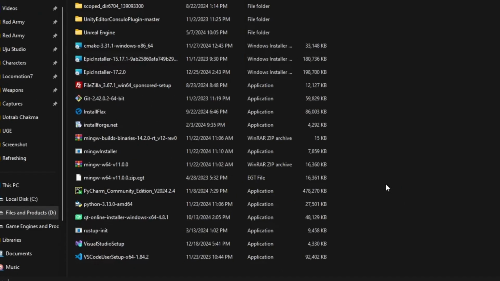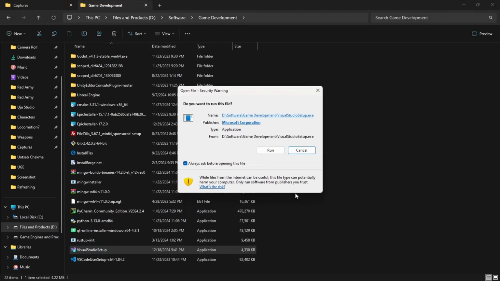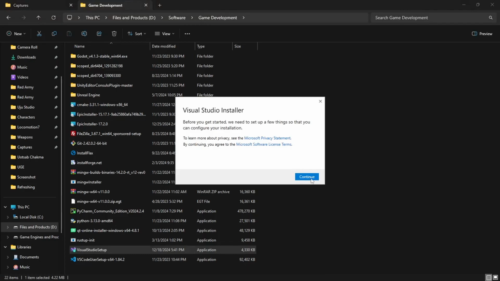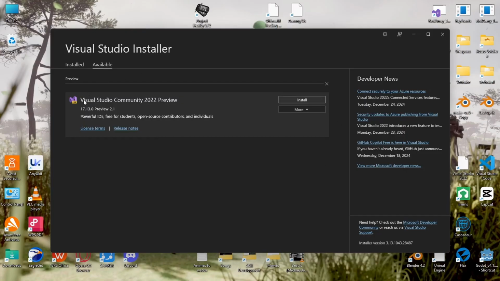After downloading, you will see this file that has been downloaded, Visual Studio Setup. Double click on it to start the installation of Visual Studio Setup. Click on Run. Then click on Continue and it will start the installation process of Visual Studio Setup, which will download Visual Studio Community on your PC. After that, you will see nothing and it will be blank on your PC because nothing has been installed. No Visual Studio. So go on the available tab and search for Visual Studio Community. If there is Visual Studio Community, then you can download it. Click on Install.